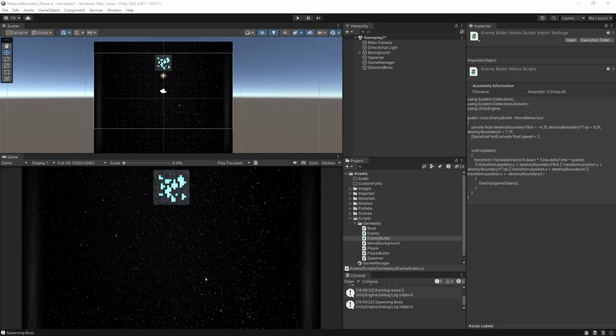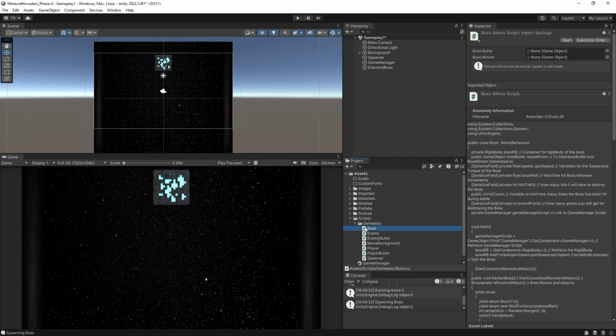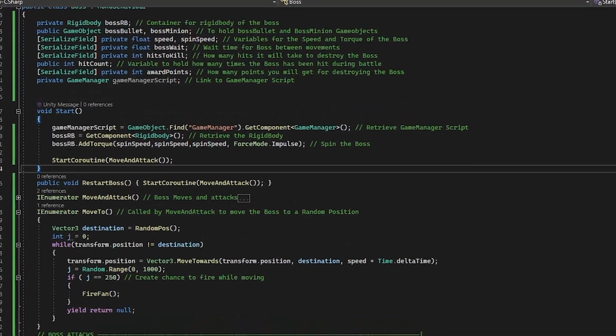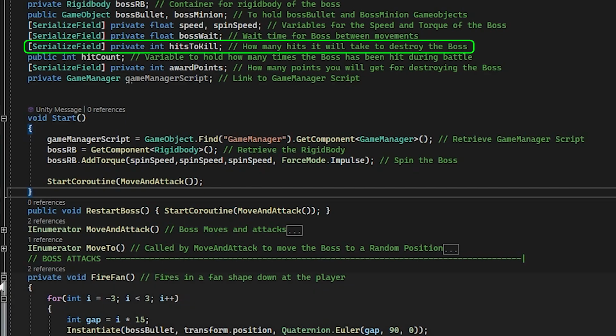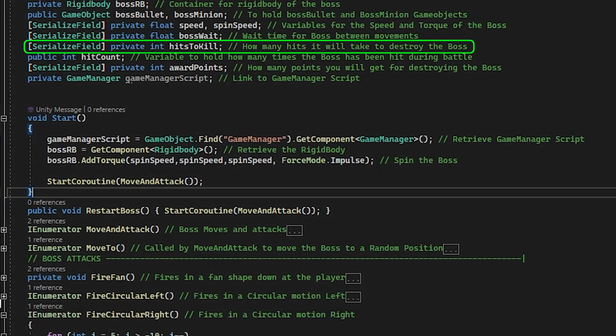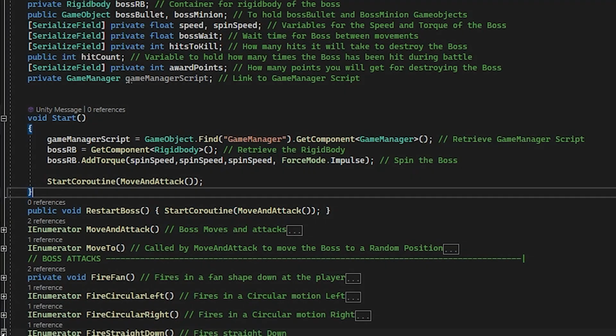Okay, so now we need to be able to kill the boss. So let's get back into the boss script and take care of that. So remember, we set a variable for hits to kill earlier because we're just going to use hits to kill it. Later we will put in a proper boss health system with a health bar. So let's do a trigger for this one.